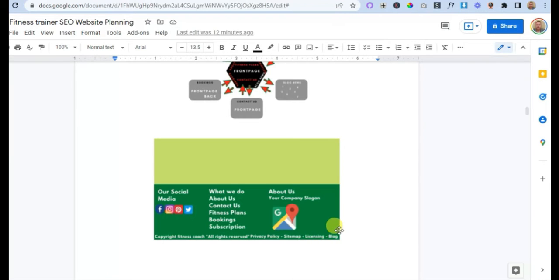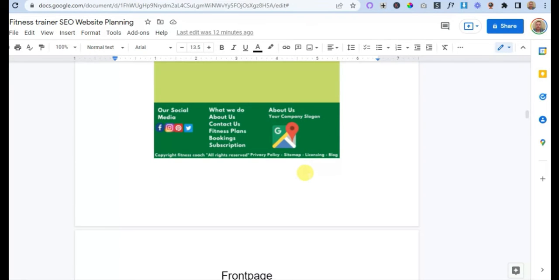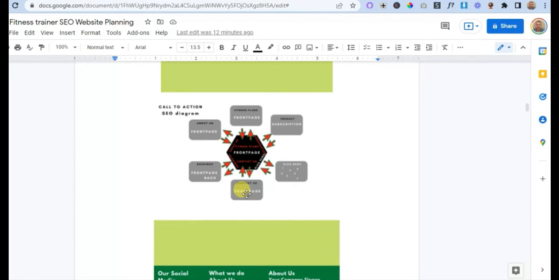And then you're going to have a blog. The blog also is going to give you credibility, because you're going to describe the methods that you use to teach beginners, or the methods that you use to help advanced trainees. And as well, you're going to have your company slogan, and then you can have your location here, or if you want, you can include the address here. Okay, so this is for easy navigation.